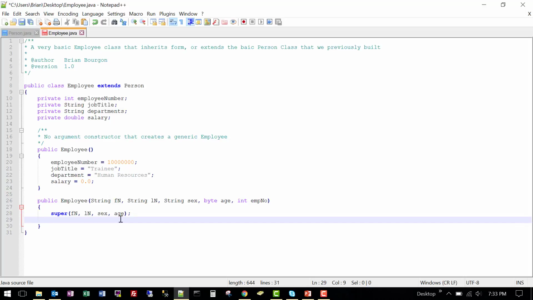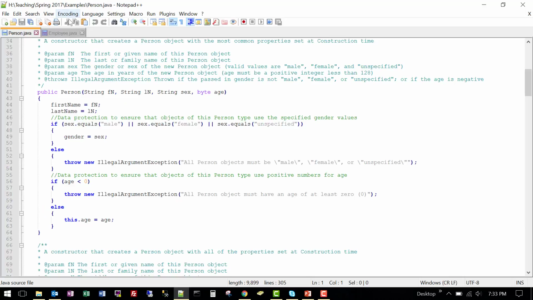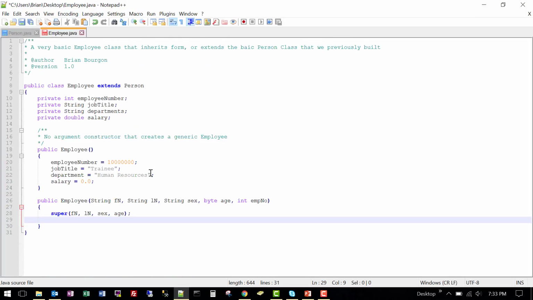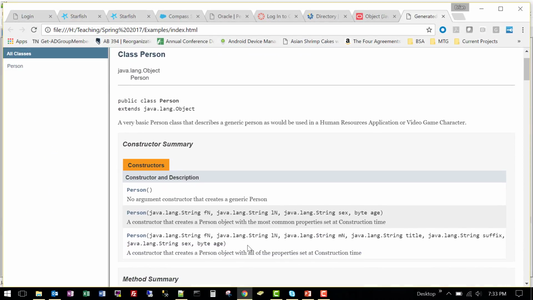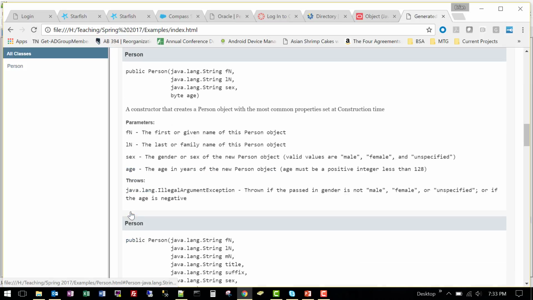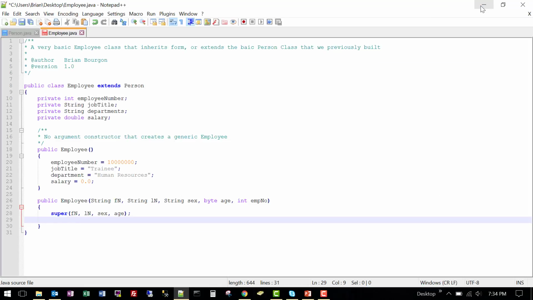And remember, even with encapsulation, if I don't have the ability to just flip over to this other tab and see what that data protection is, I have the API documentation that tells me that that constructor will throw an illegal argument exception if male, female, or unspecified is not the supplied gender, or if a negative age is supplied for the age. That's all done for us.